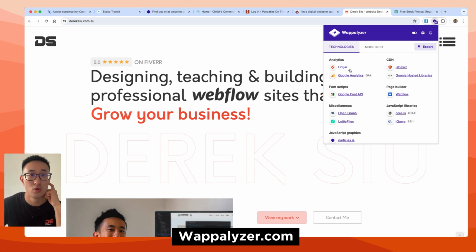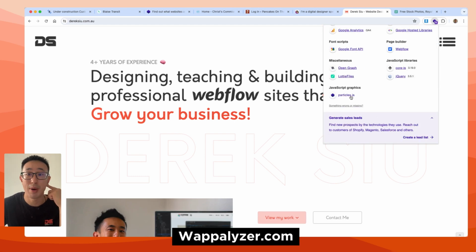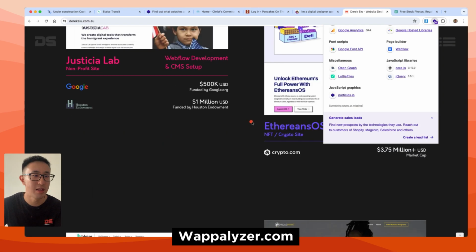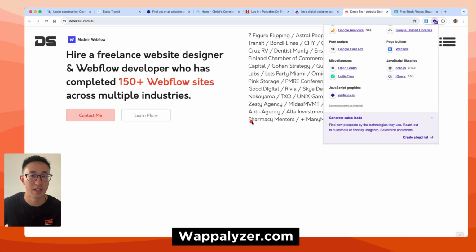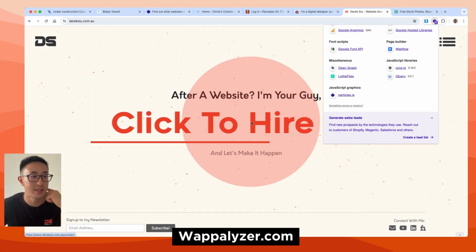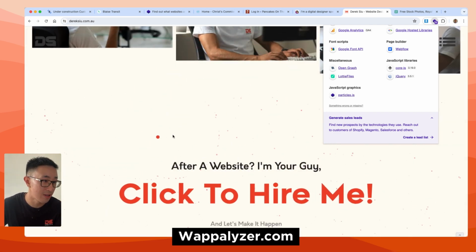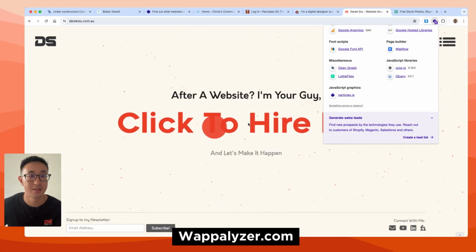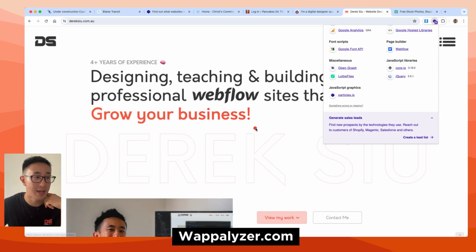And what is this website also running? Hotjar to check out the data, and Google Analytics. It also has Lottie files and is running Particle.js, which, if I remember correctly from this website, again, this is my first time looking at this, you can see at the very bottom, it has this particle effect, which is actually Particle.js. So that's why it's appearing here. And that is how you can tell.